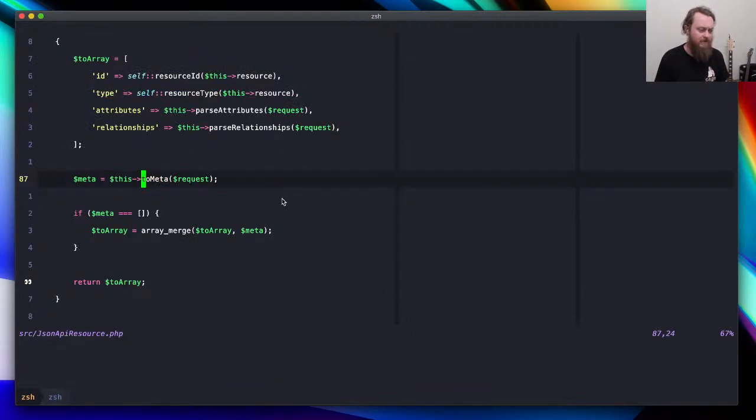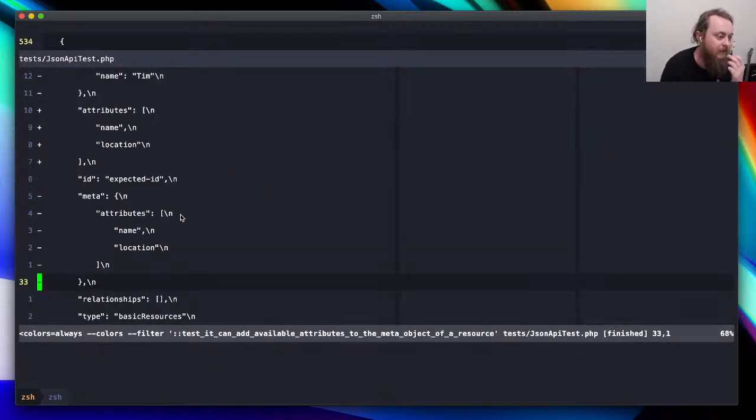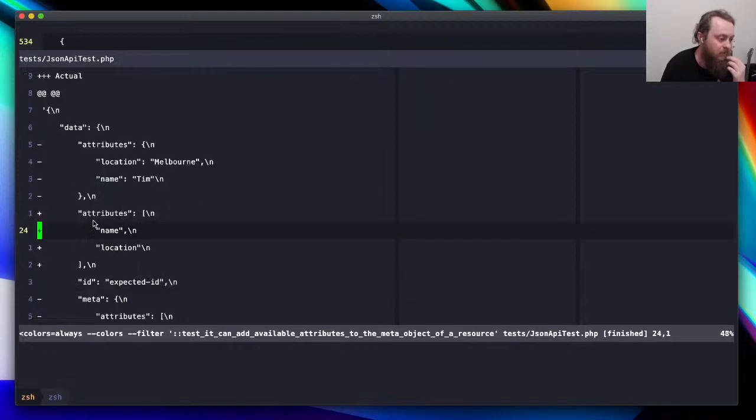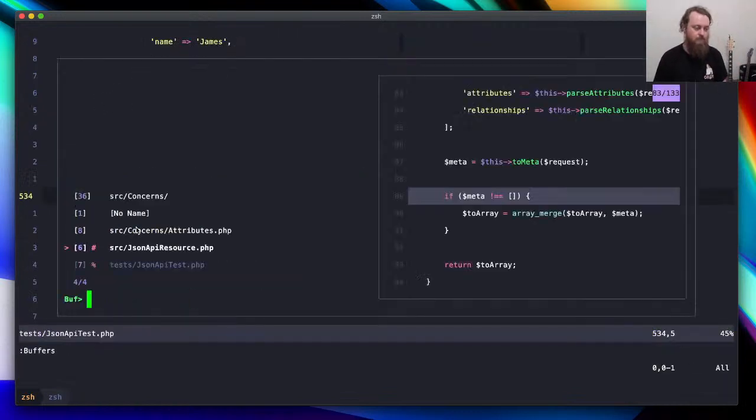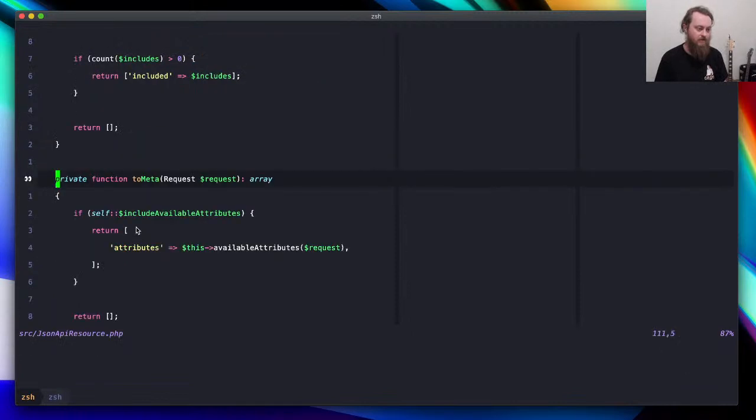And then we're checking if meta is equal to the, I'm a bit not with it. It should be not equal to. So that's a thing it should definitely be. But it's still not happy. So what is happening? What is happening? So now attributes, it is getting attributes, but it's getting the name and location. What did I do in toMeta? Did I do something very strange?